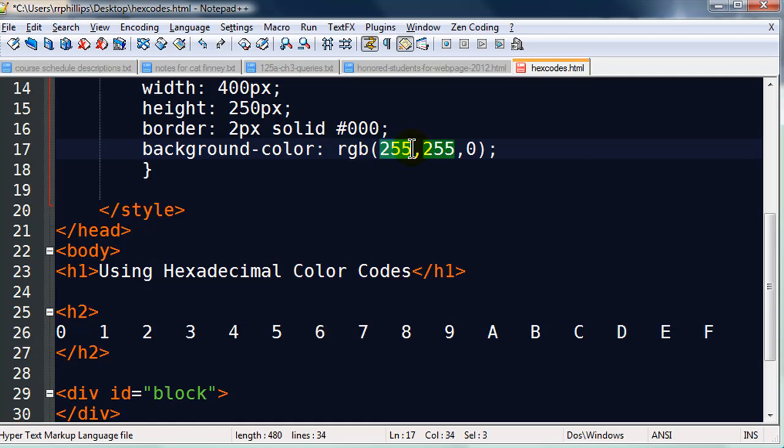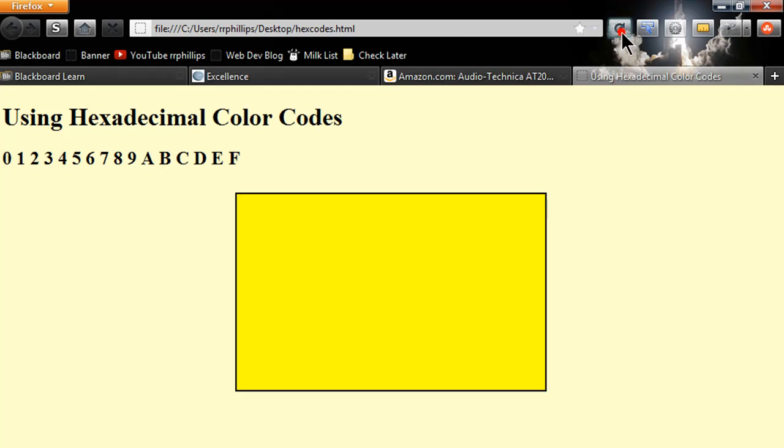If you're doing numeric values this way, it's 0 through 255. 0 would be black, 255 would be the F end of the scale. So this would be FF, FF, 0, 0, which ultimately will get us the shade of bright yellow. So now we have a bright yellow block there.